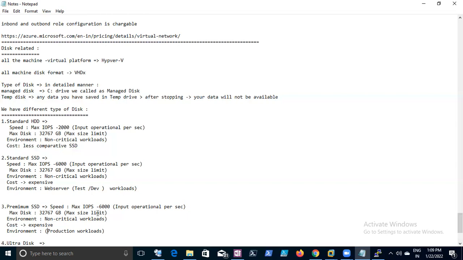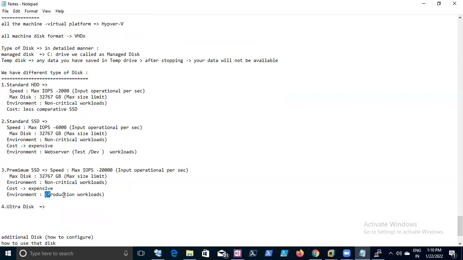The IOPS is 20,000. Remember guys, input/output operations per second, IOPS, right? And again, the maximum disk size is 32,767 GB, but it is increasing for your IO speed, okay, 20,000. And this we are actually going to use for production, right?